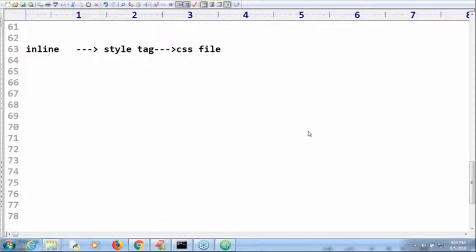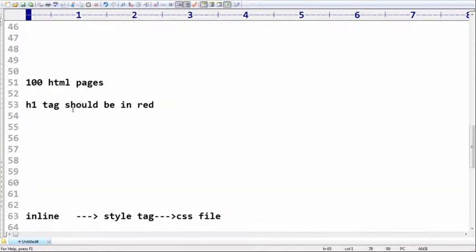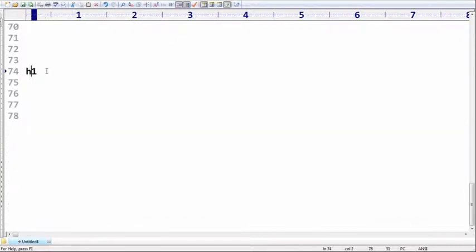Next, the question: even in the inline way, you are using the style tag? Yes, style equals something, like we require to use. Inline means we just specify it like this, for example on an H1. Here the word style becomes an attribute. It is not a tag name. It is called an attribute. It is an attribute of H1.